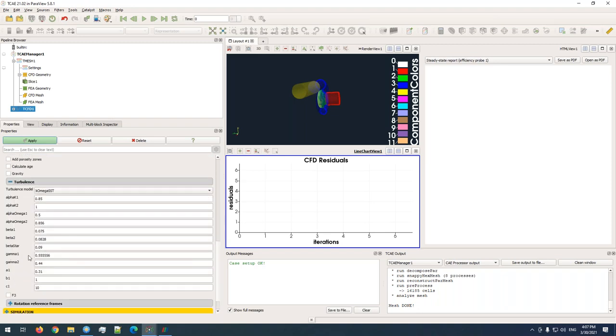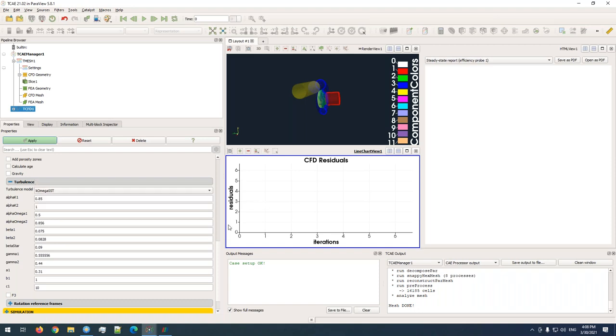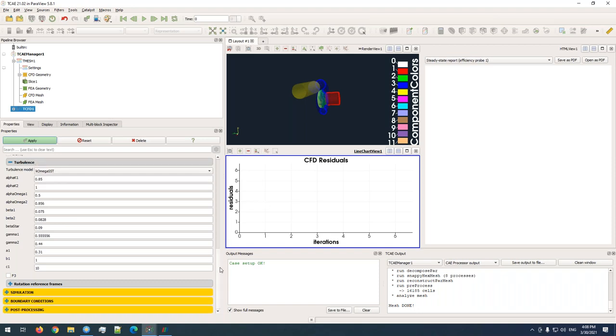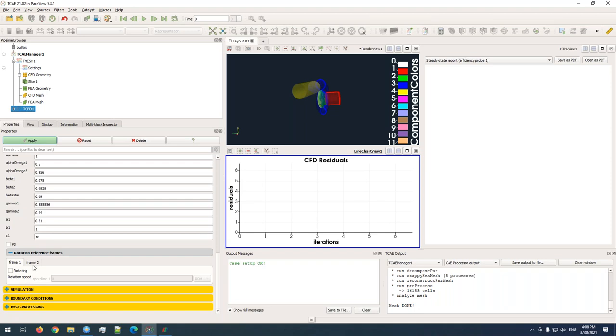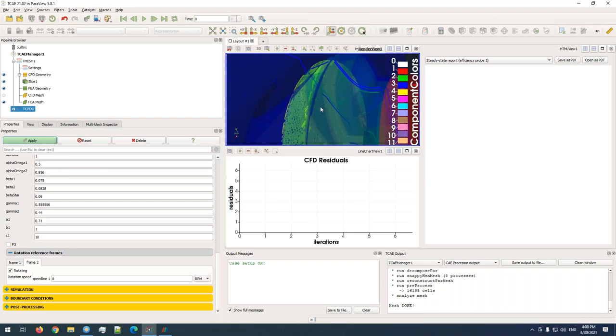Turbulence, the standard approach is to use k-omega SST, but you can choose any other turbulence model you are familiar with and have a good experience with. Rotational reference frame, so here you need to set a proper RPM speed. I'm not sure now, I don't know by heart what the RPM is for this machine. I think something like this.